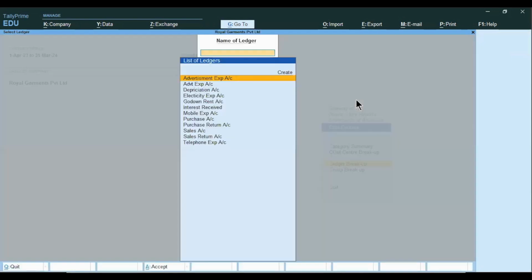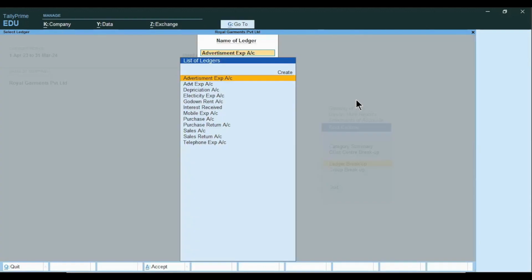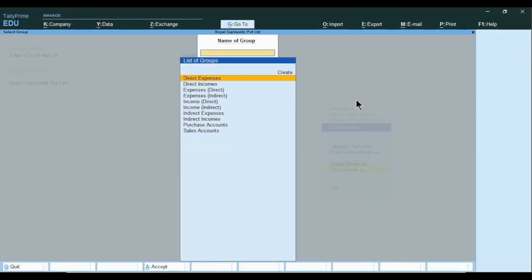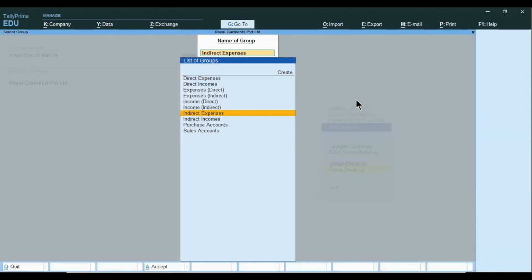Ledger breakup, those ledgers we have used for cost center, advertisement expense, enter, it will give the bifurcation according to its cost centers. And group breakup. Group in the sense we have indirect expenses as advertisement and mobile, so it is giving the group wise cost center breakup.